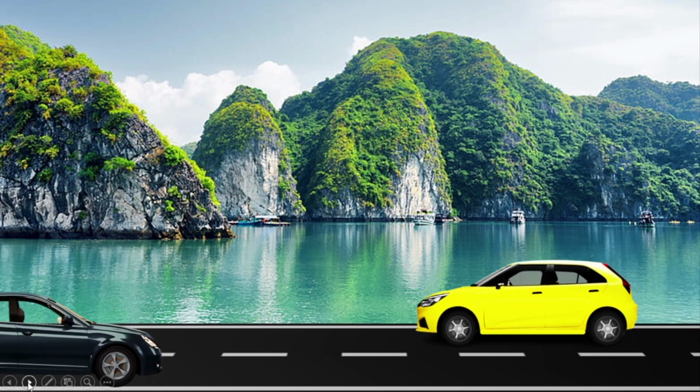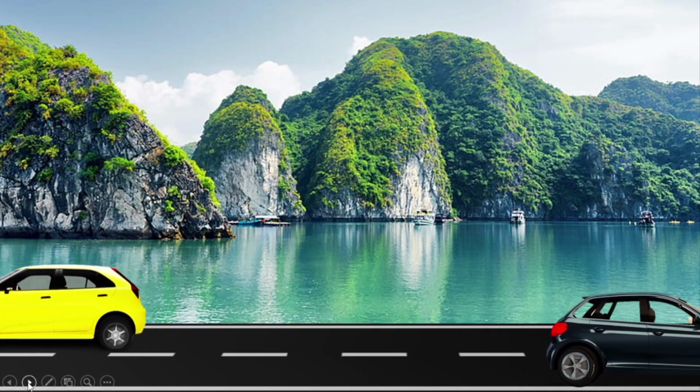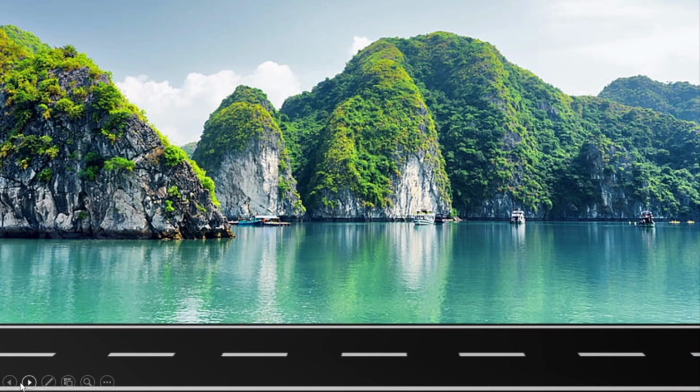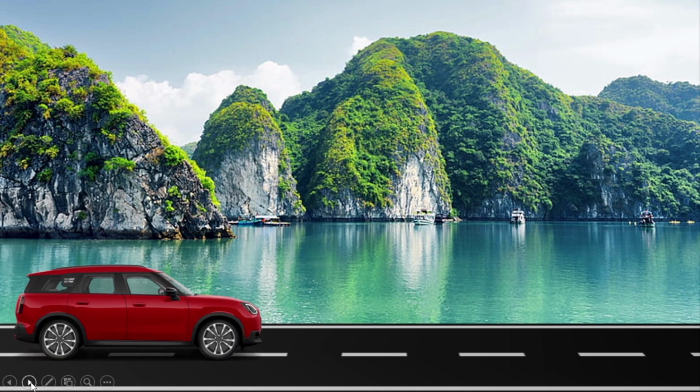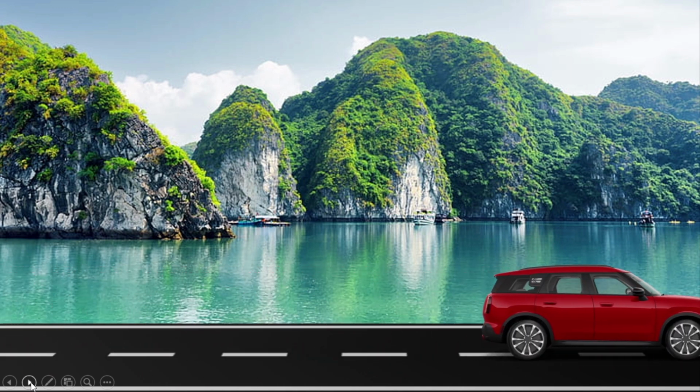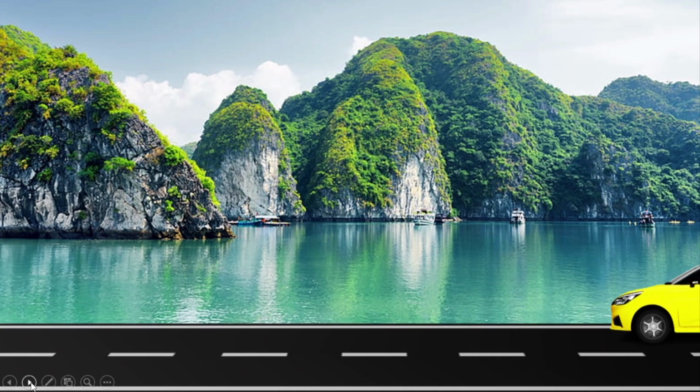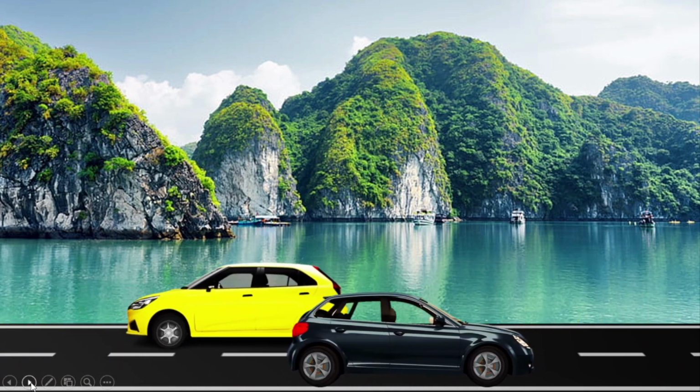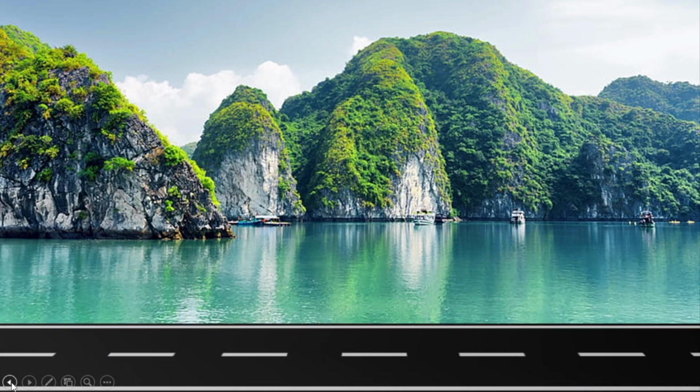Ever wonder if you can drive a car in PowerPoint? Well, guess what? You absolutely can. Stay tuned as I show you how to create an animated car driving scene in PowerPoint that will amaze everyone. So let's start the video.